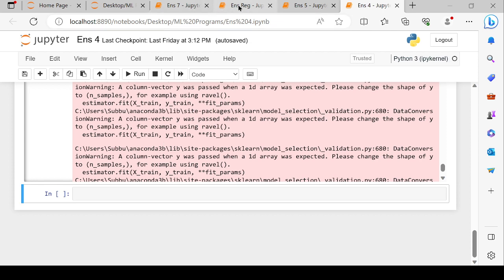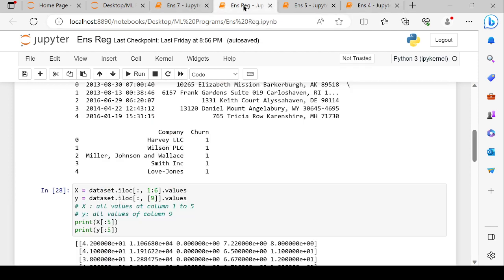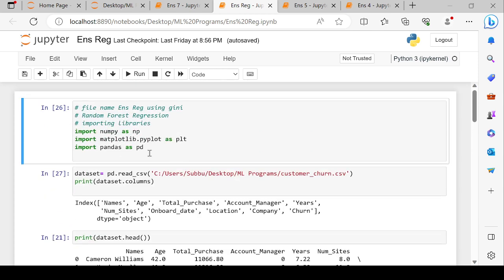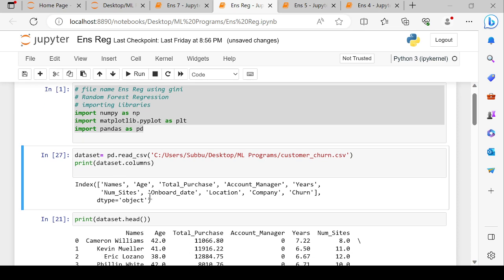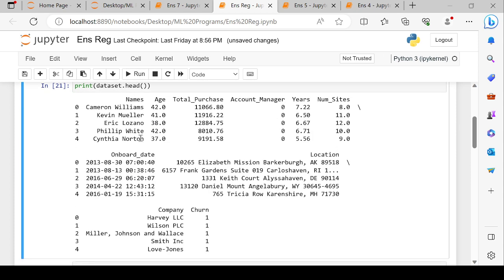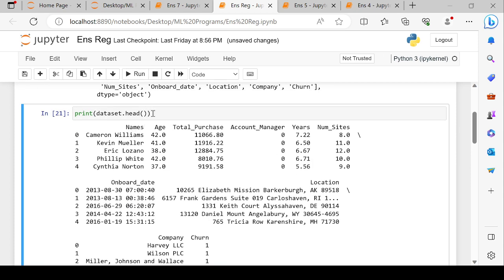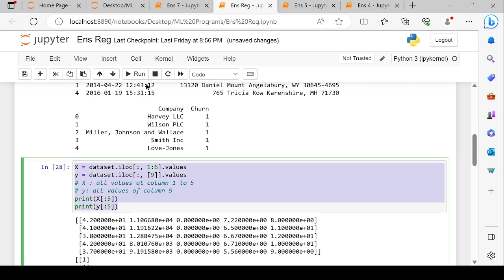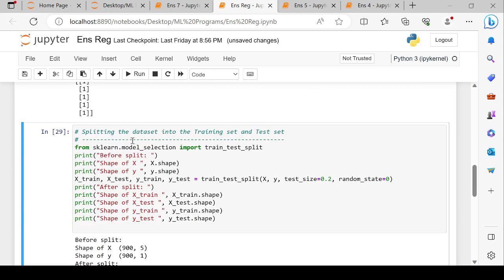Okay, and the last one, I'm going to use the random forest for regression. So only two lines you have to change, nothing else. So I'm going to use random forest regression. I'm using the customer churn database, and I can print the head and info also. But I had to assign X and Y. Then I split.